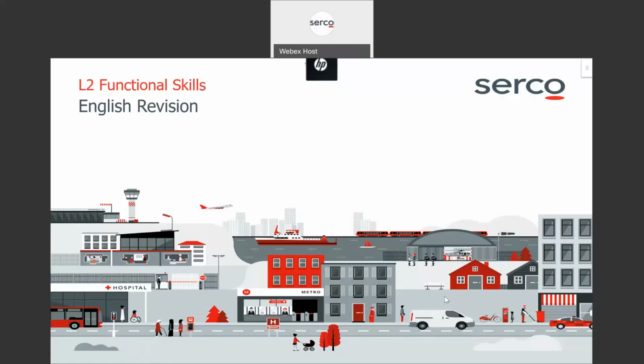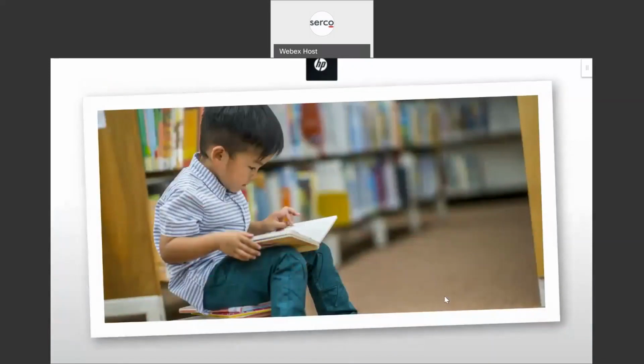I'm going to run through the key areas for the two English tests, those being the reading test and the writing test. So the first one we're going to look at is the reading test.